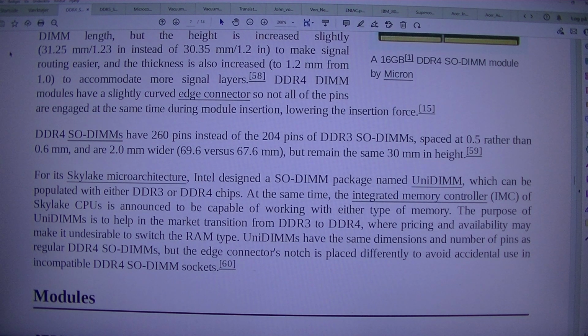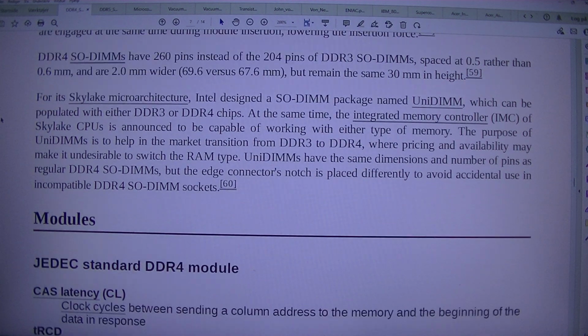58. DDR4 DIMM modules have a slightly curved edge connector so not all of the pins are engaged at the same time during module insertion, lowering the insertion force. 15. DDR4 SODIMMs have 260 pins instead of the 204 pins of DDR3 SODIMMs, spaced at 0.5 rather than 0.6 mm, and are 2.0 mm wider, 69.6 versus 67.6 mm, but remain the same 30 mm in height.